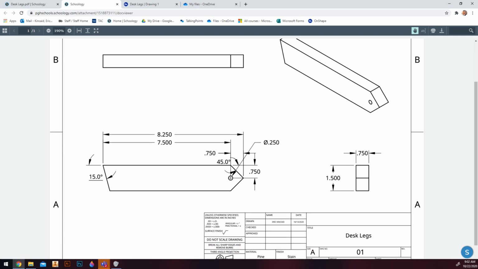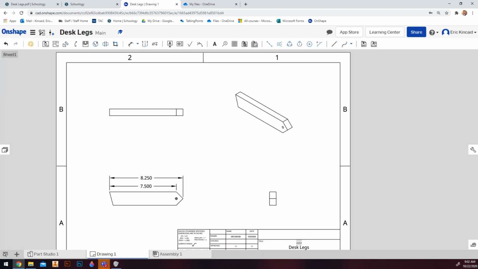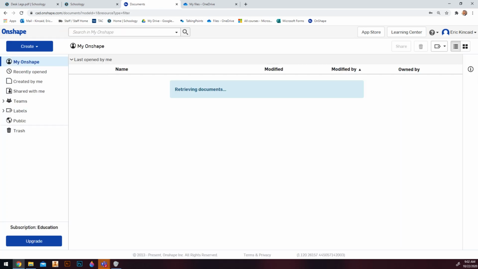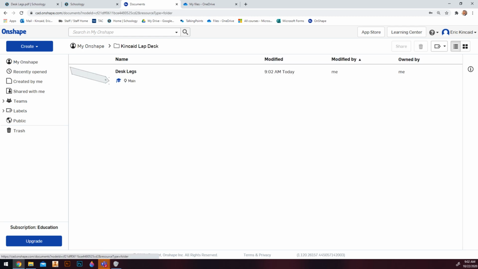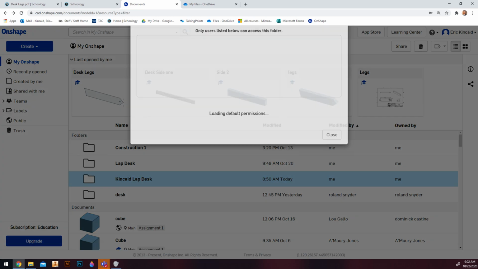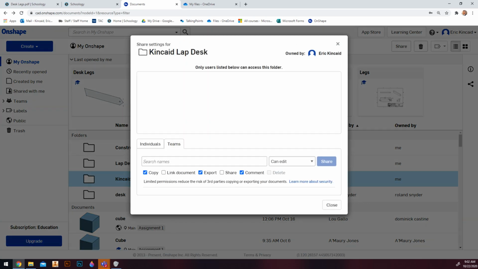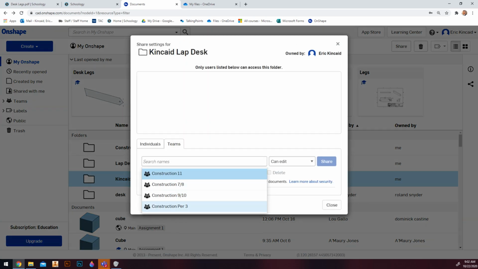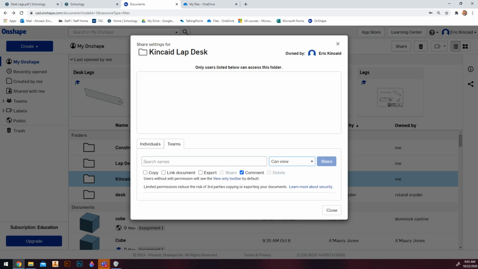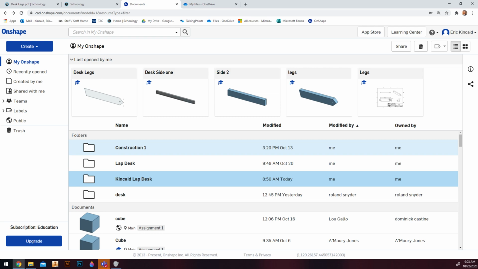If you're done with all your drawings, share your folder with me by going to OnShape, my OnShape, find your folder, whoops, right click on your folder, share, teams, add your class, and change it from CanEdit to CanView and hit share. That's it. That's drawing the legs. It's the hardest drawing of this project. If you have any questions, message me on Teams or let me know.